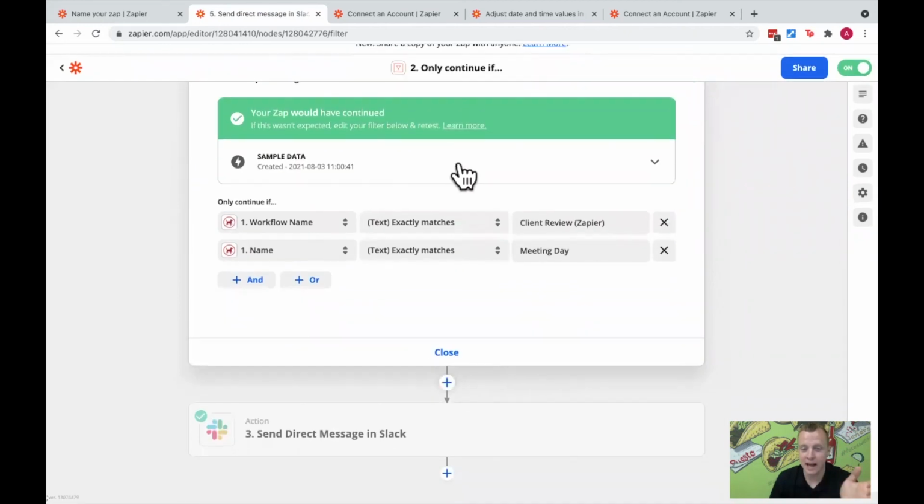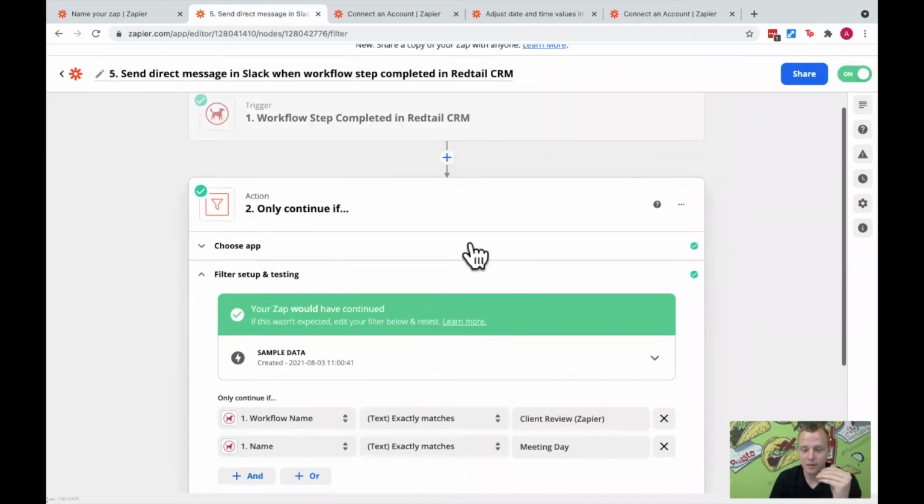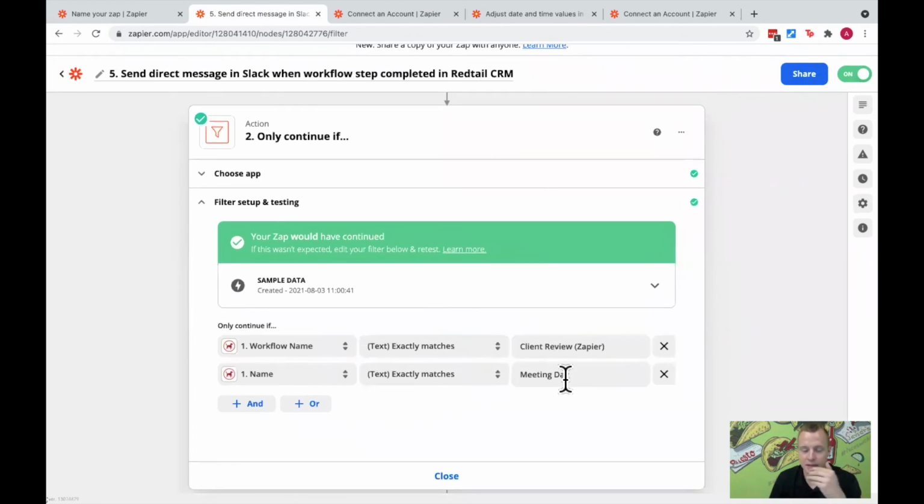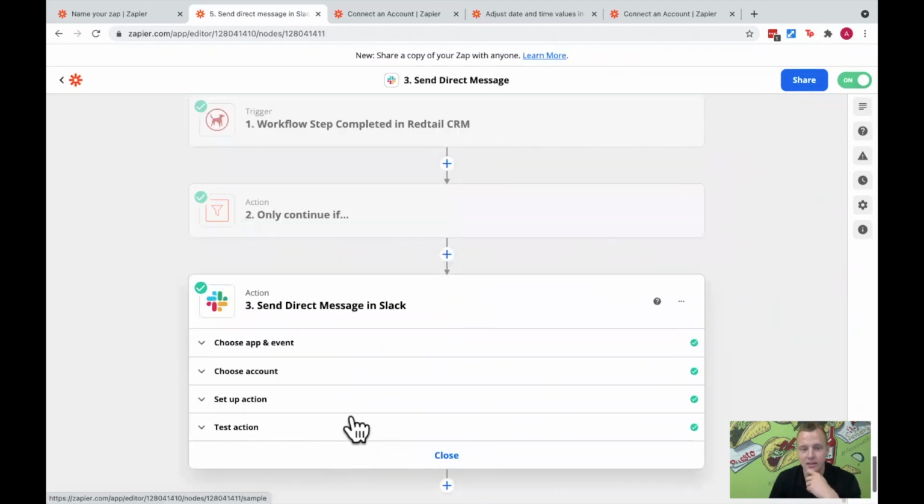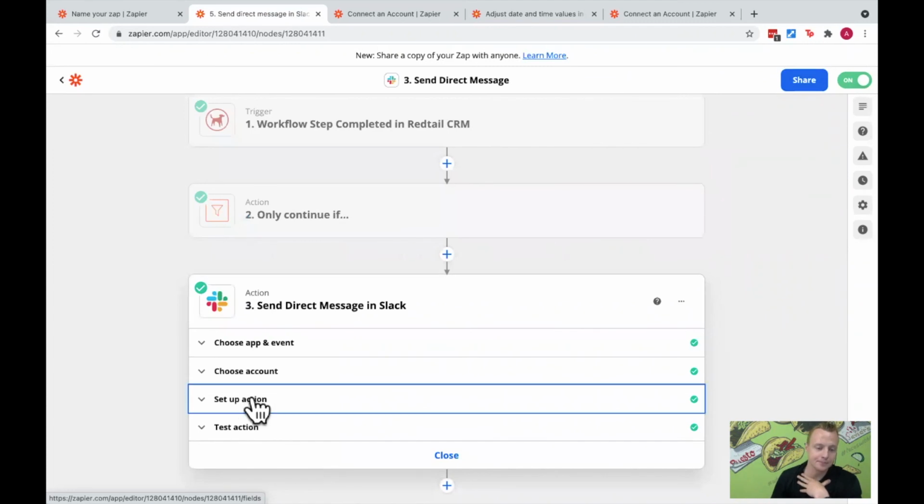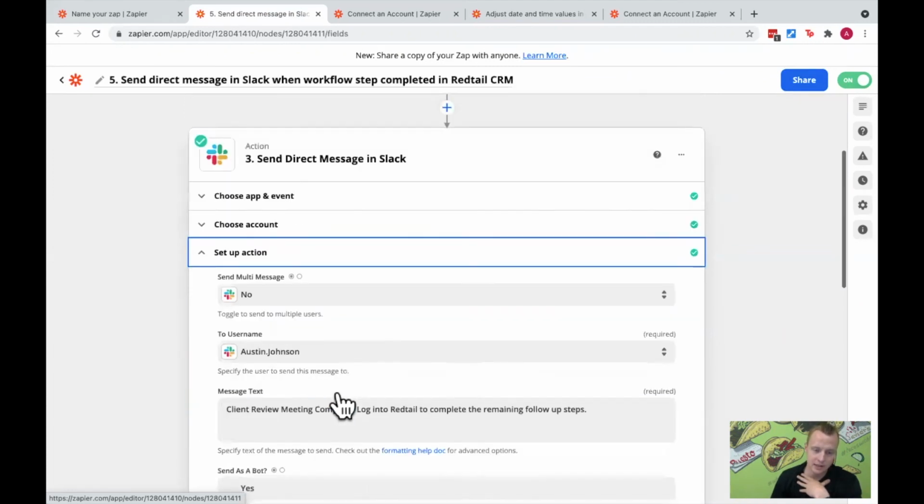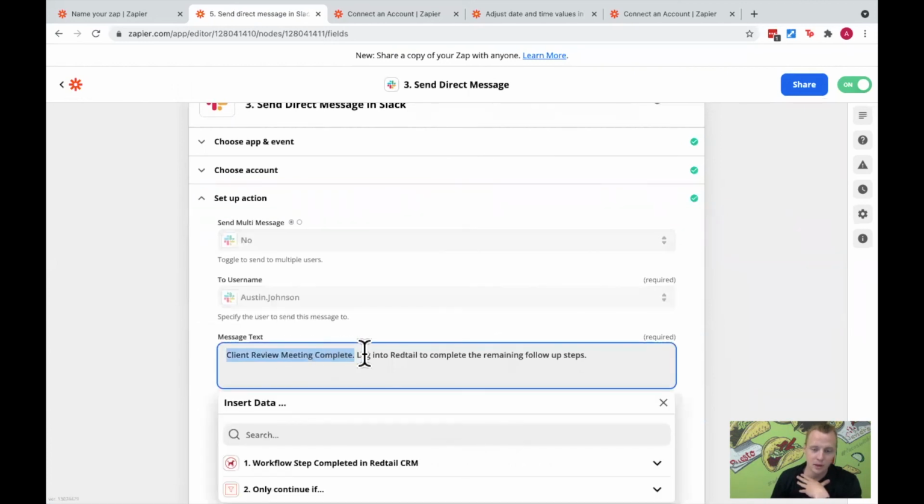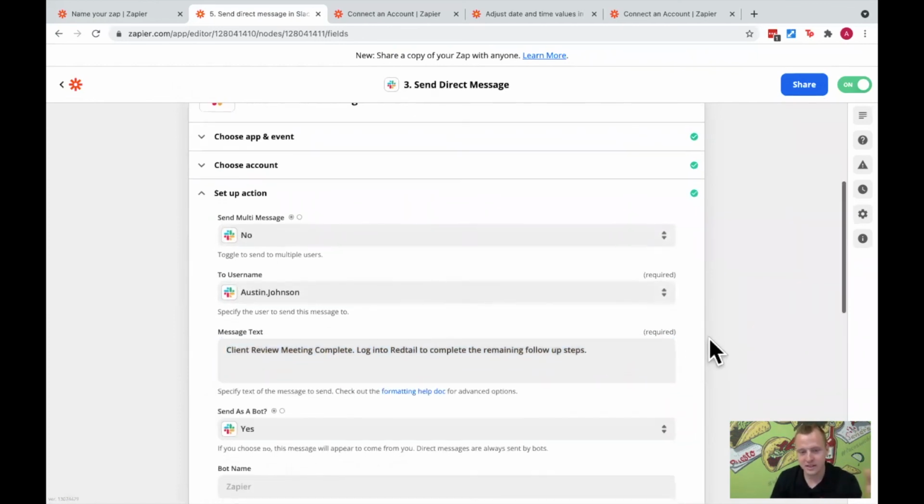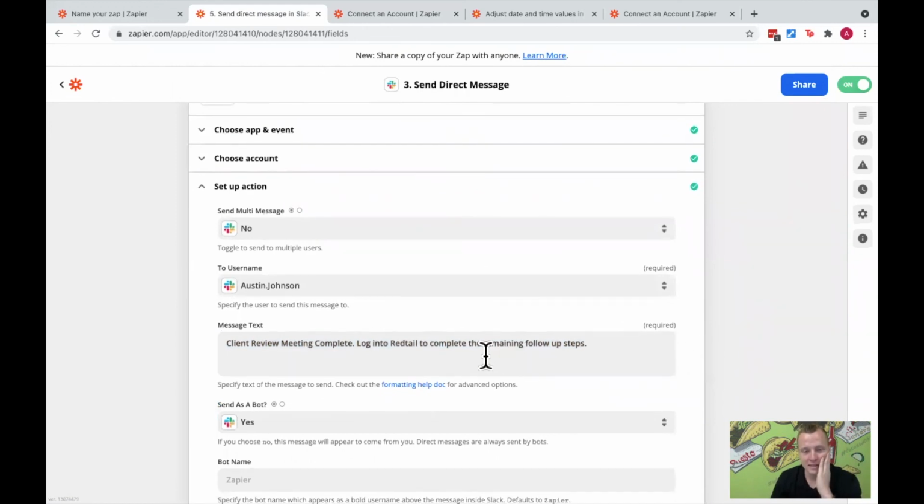So what do we want to have happen whenever we complete a workflow step that is for the client review workflow and the meeting day step? Well, we want to send a message in Slack, letting either yourself or your team know that the meeting is complete and it's time to complete the follow-up items. So what I have here is a little message that is going to go to Austin saying, client review meeting complete. Log into Redtail to complete the remaining follow-up steps. So rather than having to check my email or log into Redtail to see it, it's going to show right up on my Slack platform, a little message letting me know what I need to do.